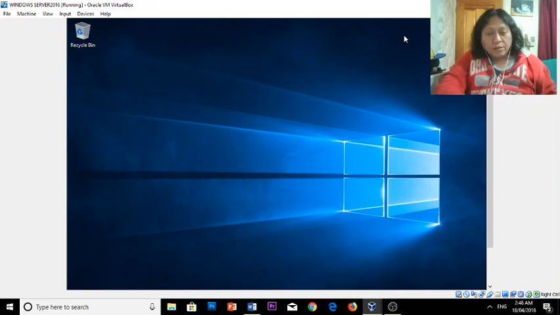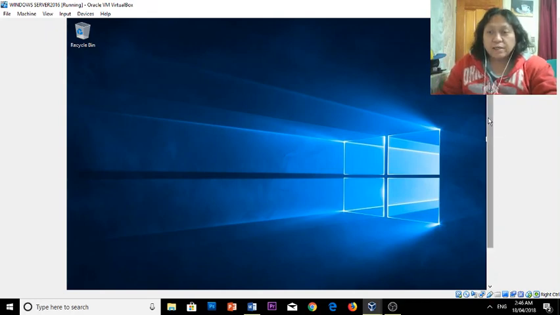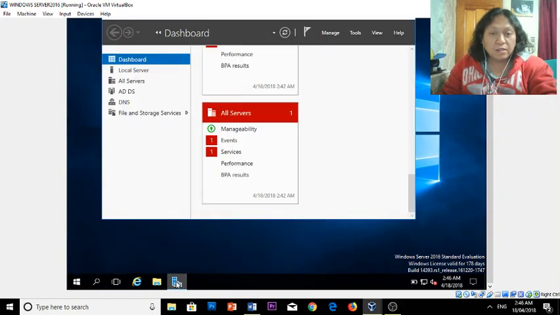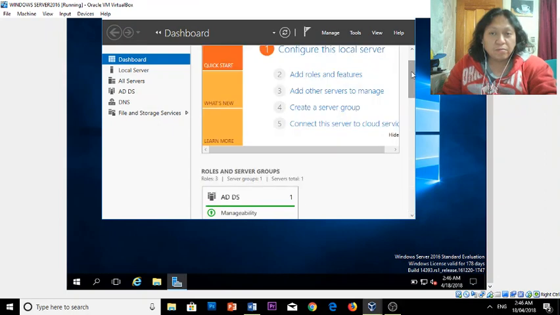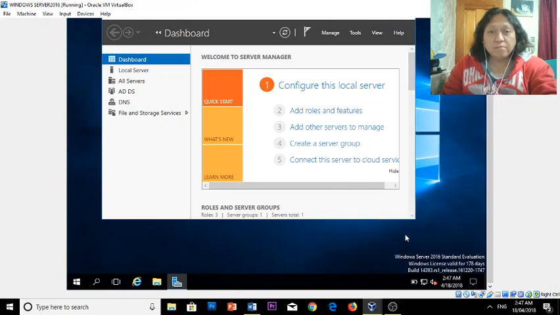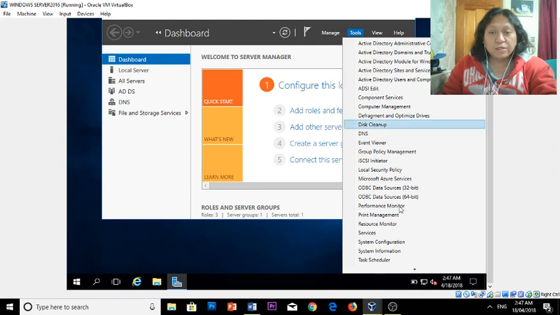So the next one, one of the best ways to harden your system, is to disable some of the services, because some of the services are not needed and are open to the network. So you could manage the services. We'll go to tools and services.